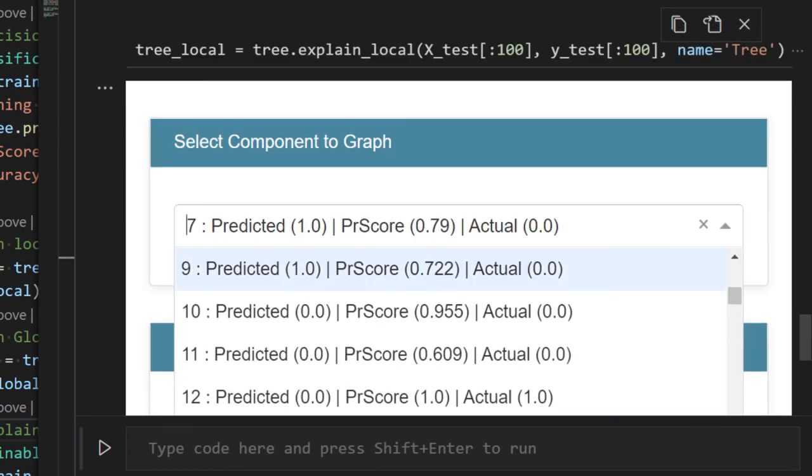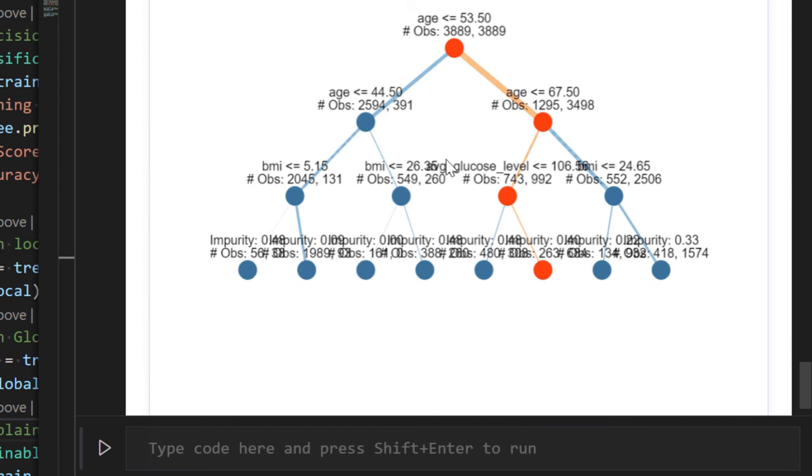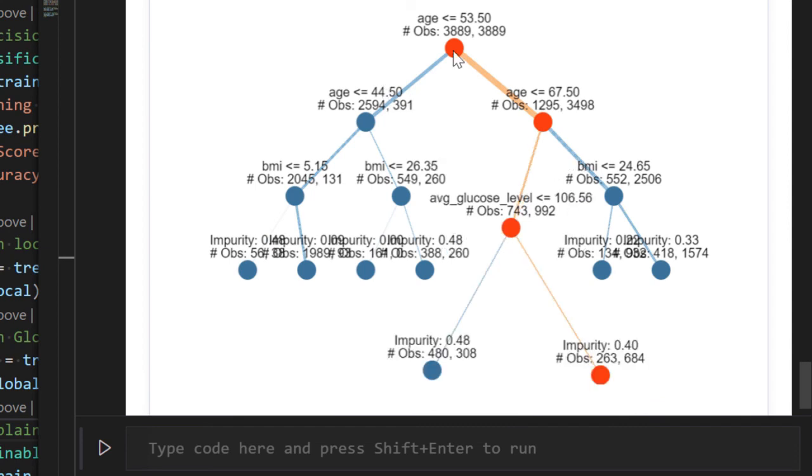Let's change this for instance number 9, where actual is 0 and predicted is 1. This is the selected path. You can clearly see that we are comparing it with age less than 53. The decision is no. It means age is more than 53. Then we are comparing it with 67. Here the decision is yes. It means age is less than 67 but it is more than 53.